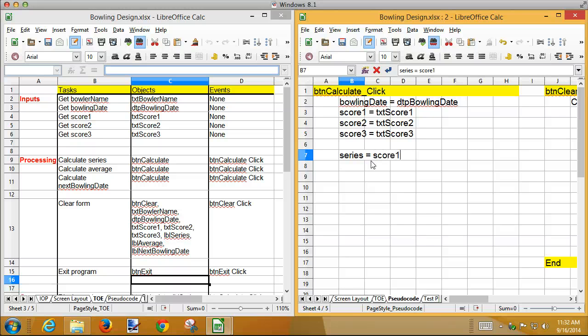Good. Score 1 plus score 2, and yes, we just use the plus sign. We don't have some magic symbol for that. Score 2 plus score 3. This is where you have to know how, and if you don't know how, you go look it up, or you ask an expert. That's what I typically do.